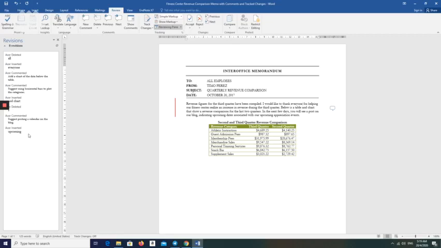Okay, now click the show markup button over here to display the show markup menu. Point to balloons on the show markup menu to display the balloons submenu, and then click show all revisions inline. Show all revisions inline on the balloons submenu to remove the markup area from the Word window and place all markups inline.